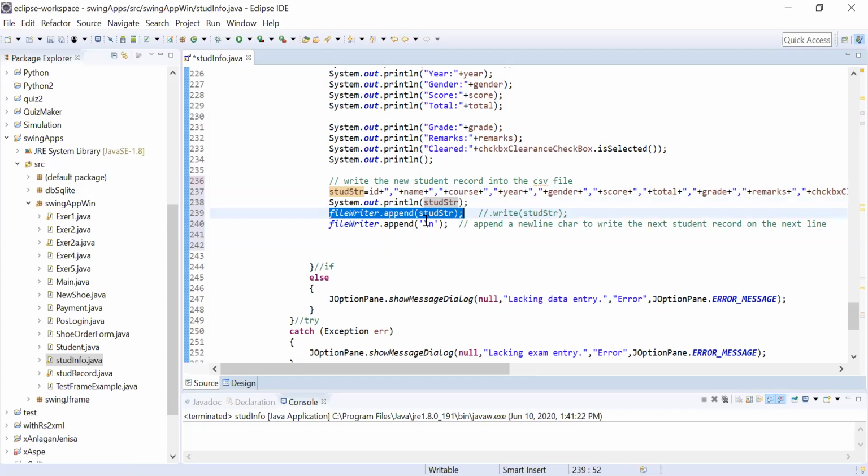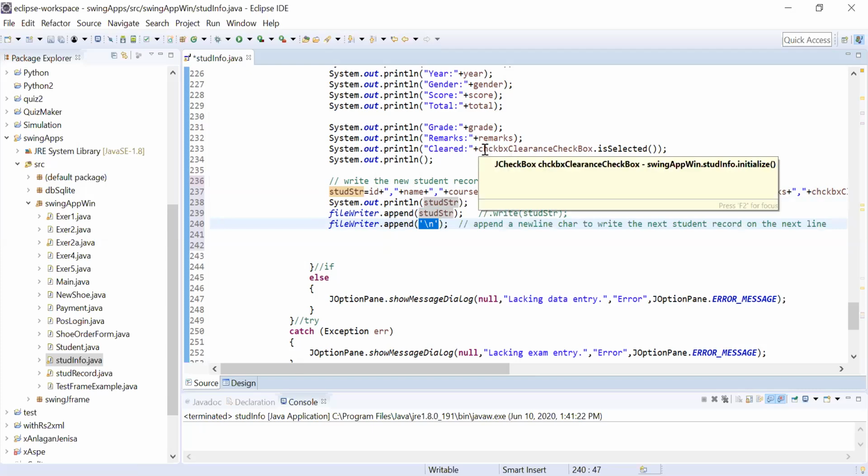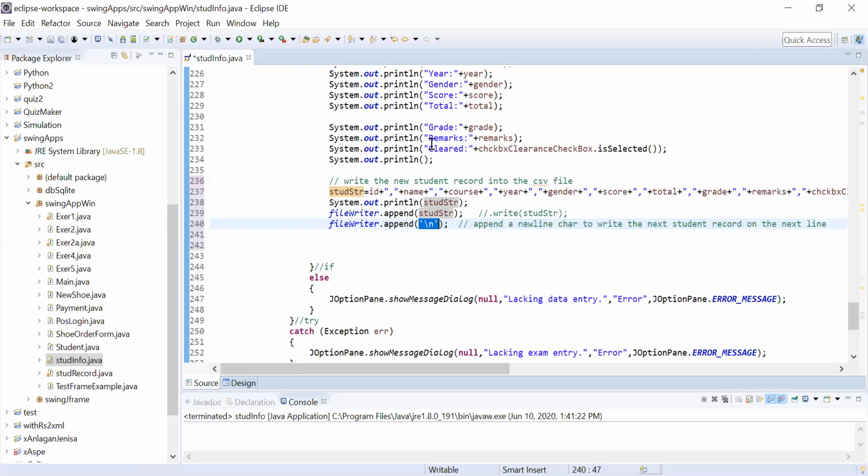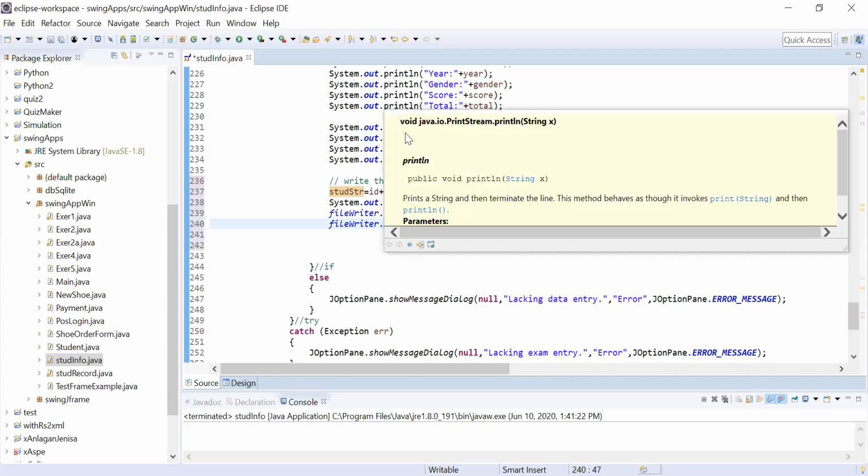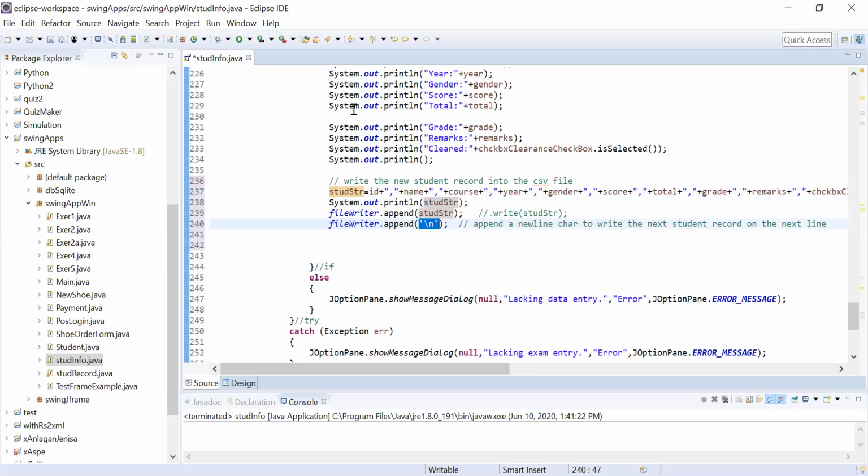And then we append a new line so that the next student record to be saved will be saved on the next line. So one student record will occupy one line in the CSV. So if there are 20 lines already, it means you have 20 student records written in the CSV file.